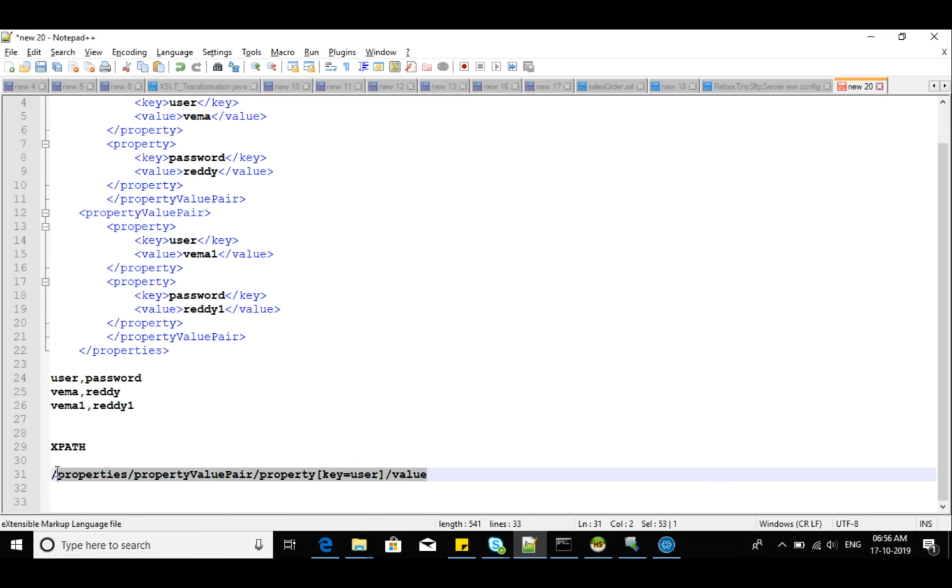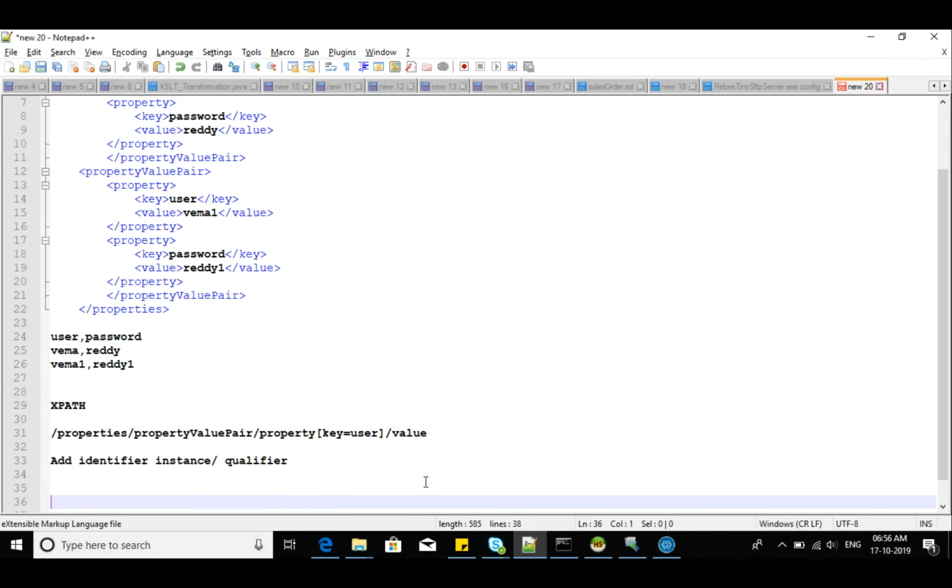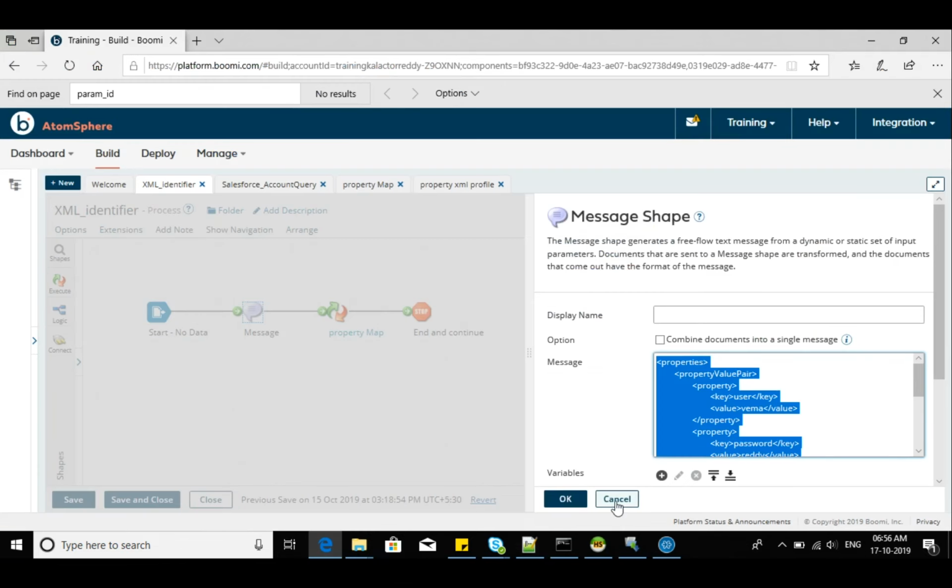But for a similar feature, they have given an option called add identifier instance, to achieve a similar requirement. They have given two options: add identifier instance and qualifier. With this, without needing a custom script, you can use this feature whenever you want.